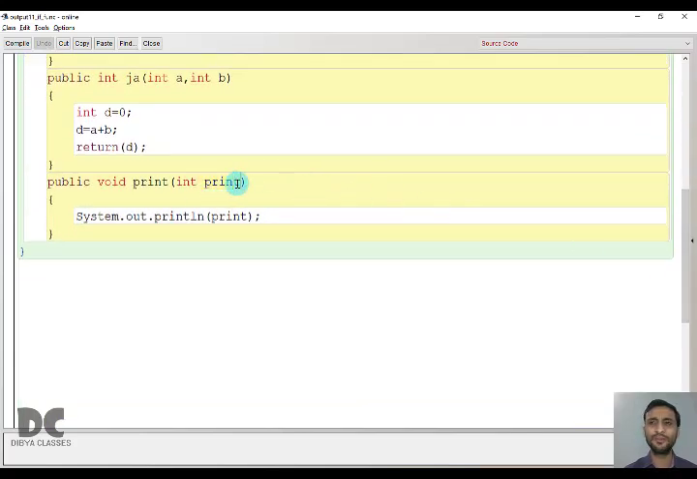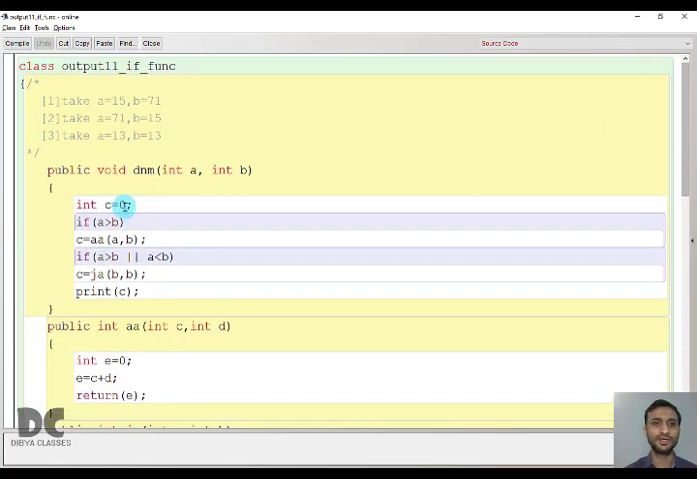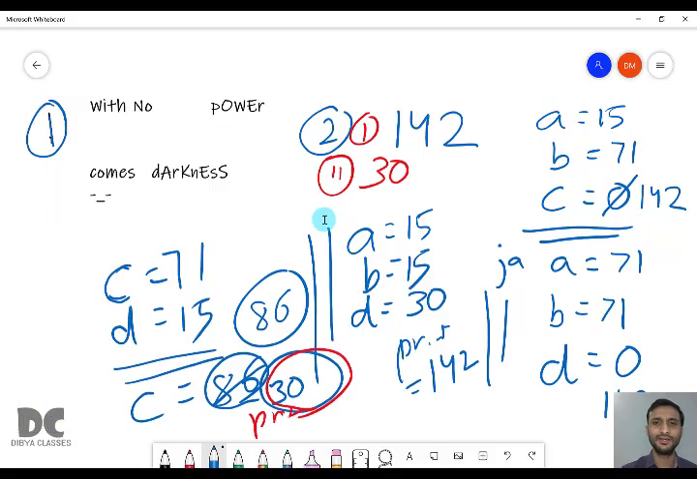So what will be stored in print? The value of C. What is the value of C? The value of C is 0 because both the functions will not get executed. So the original value is 0 and the value will remain 0. So what will it print? It will print the answer of the third bit, which is 0. Clear?